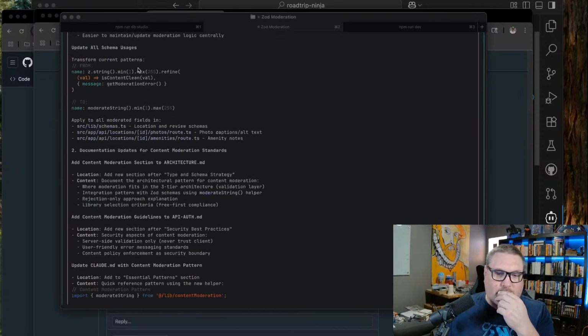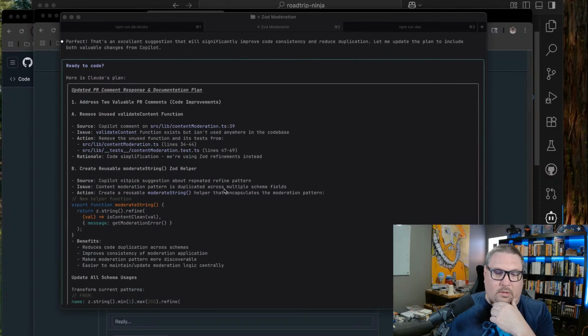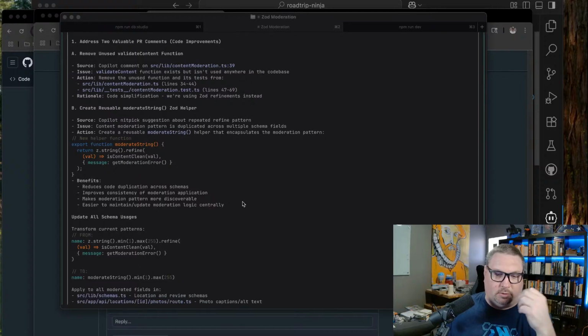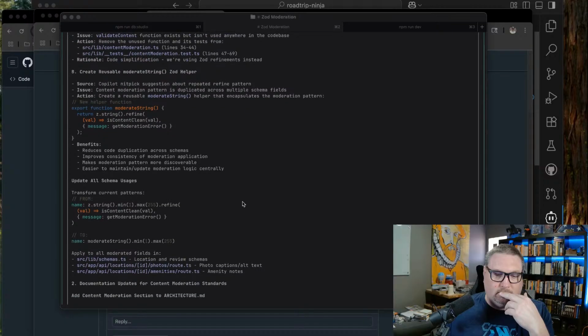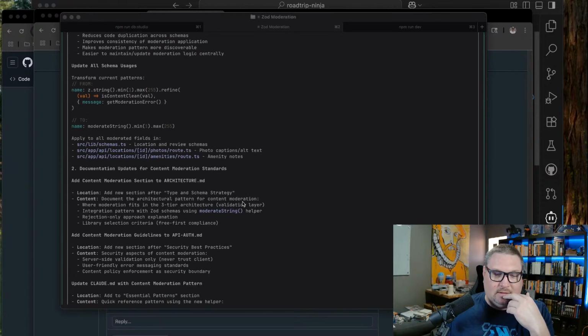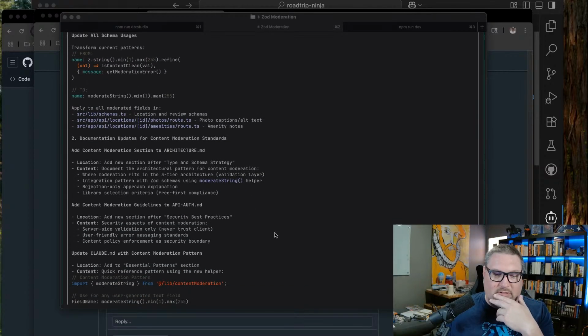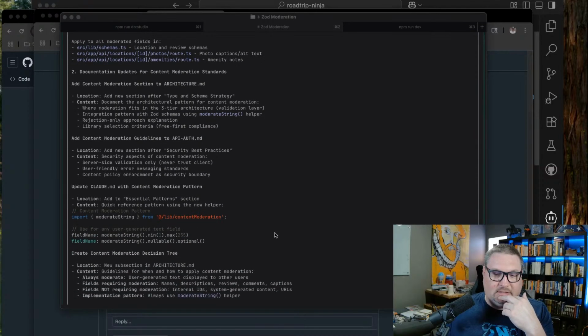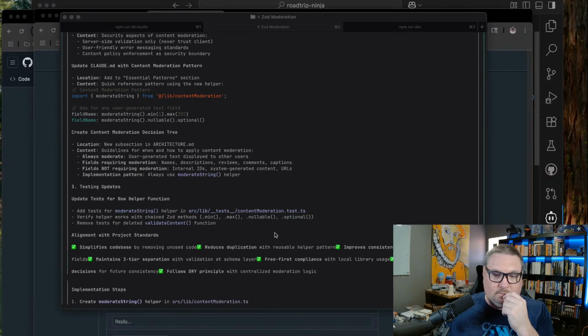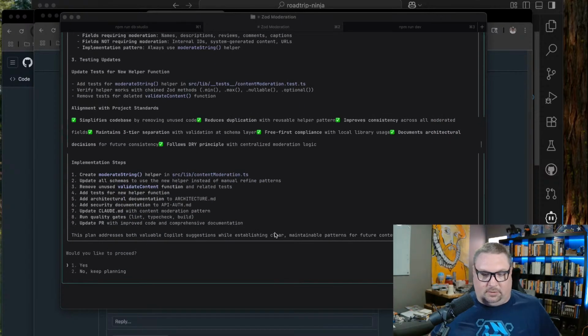Okay, here we go. So we're going to remove the unused method. We're going to create a reusable moderate string Zod helper. Yep. Update all schema usage. Yes. Apply to all moderated fields. Yes. Update the documentation. Yes. Content moderation. Yes. Okay. All right, that's all good stuff. I like it. All right, Claude, go do your thing, buddy.